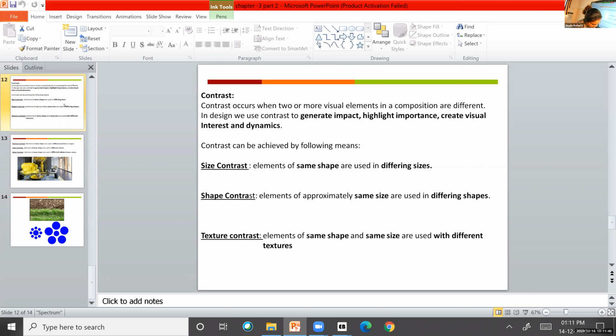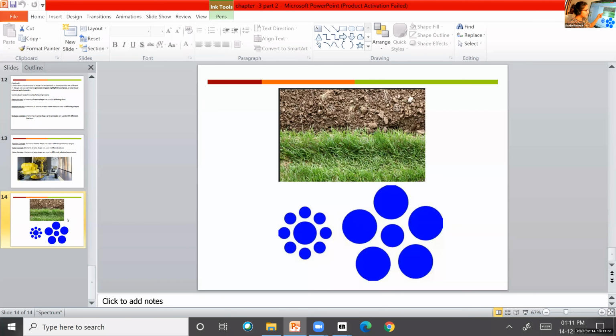And next comes texture contrast. This is an example for texture contrast: grass and stones placed in it. In texture contrast, the elements of the same shape and same size are used with different textures. That is texture contrast.